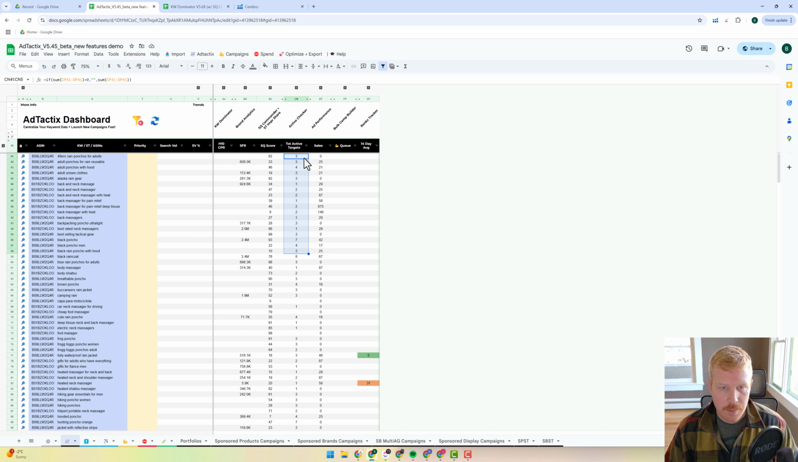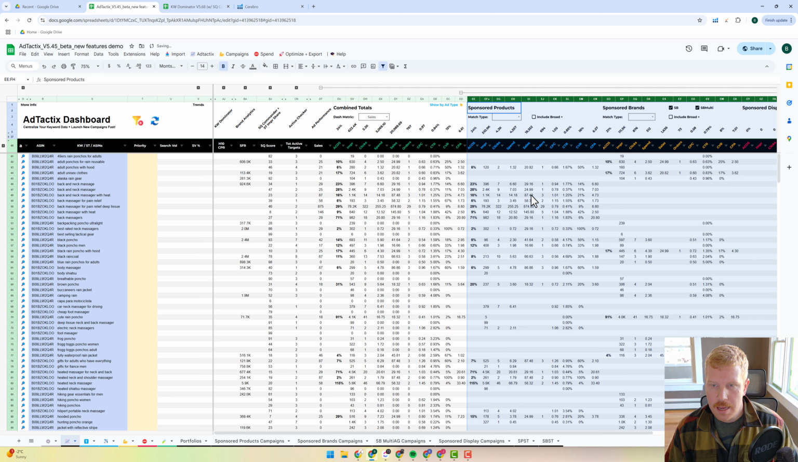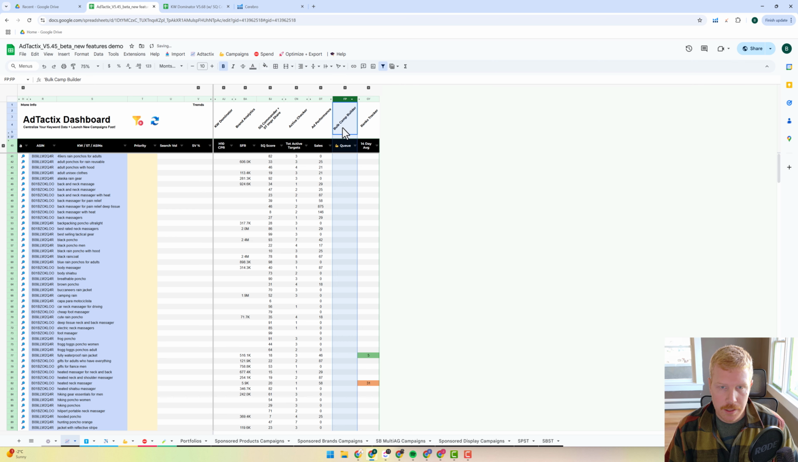All right, and then similarly you've got the performance, so you're going to have a combined total section here, and you can toggle this, which changes the simplified metric if you want to change that. This gives you the total ad performance across all 3 ad types, and then you've got everything split out here as well. Again, this is used in conjunction with all these other sections to help you sort, filter, and decide which products and which keywords make sense to start launching next in campaigns.